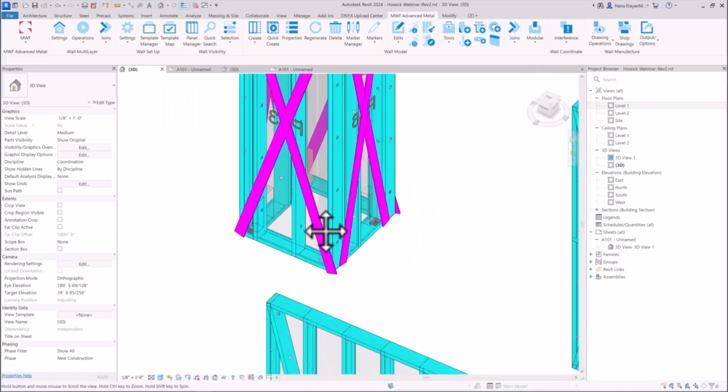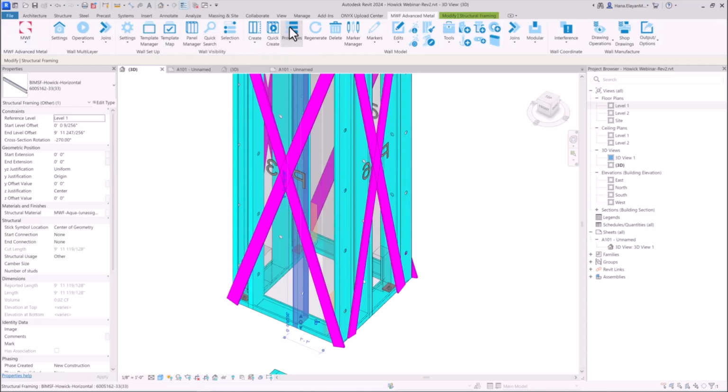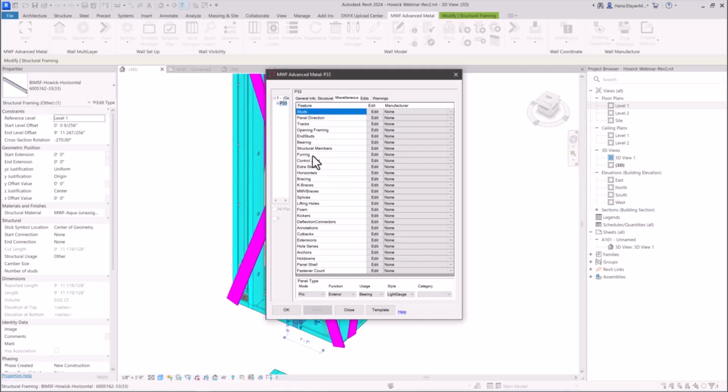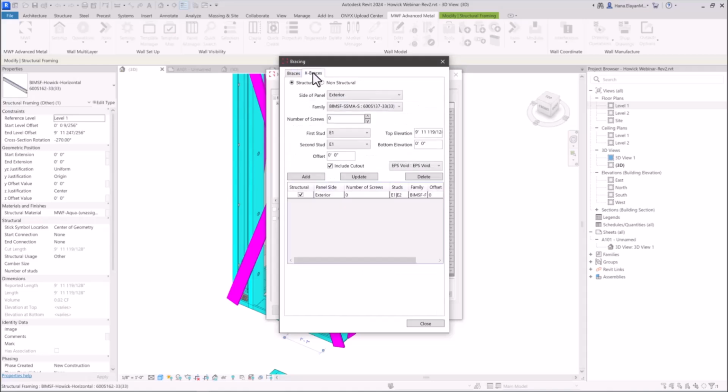For this example over here, I have also added this flat strap. To add this flat strap, I have to load the correct family. And then I'll go into Properties, Miscellaneous, Bracing, click on Edit. I'm going to use X braces. These are the settings that I'm using.